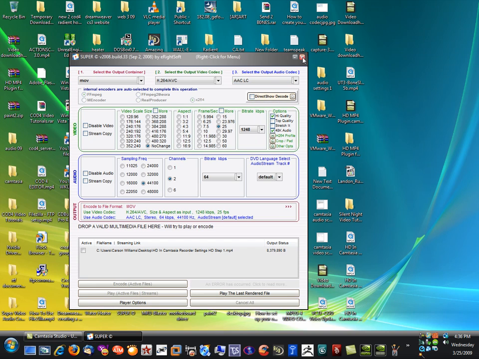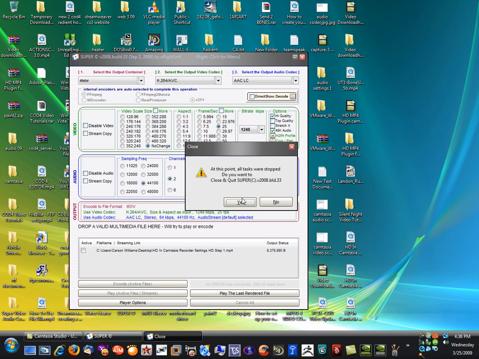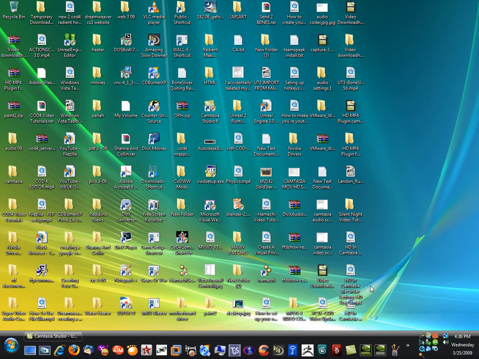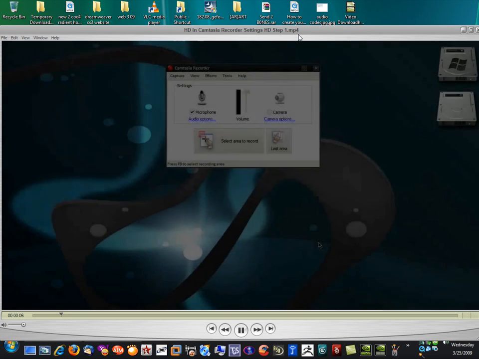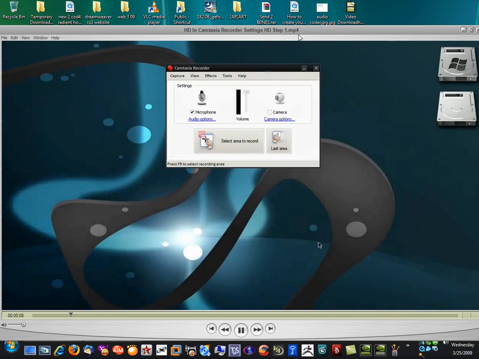Okay, now let's go ahead and exit out of this, and let's go to our conversion, which is right here. You can see now it's a QuickTime movie, where before right here it was an MP4. So now we're going to look at it in a QuickTime movie format. There we go. Okay, not much difference in quality.